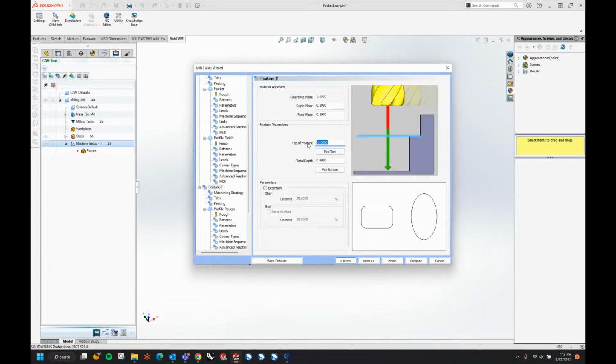So this one, I can see the top of feature is negative 800 thousandths, which means that it's at the bottom of the last pocket. And from there, it does another 800 thousandths. Now, a good habit to have, anytime you have a negative top of feature, I usually go to my rapid plane and add that value just to make sure that it's up over the part when rapiding, because if you have a wall in the way, you could actually collide. So just be aware.